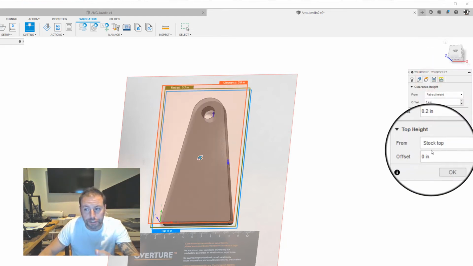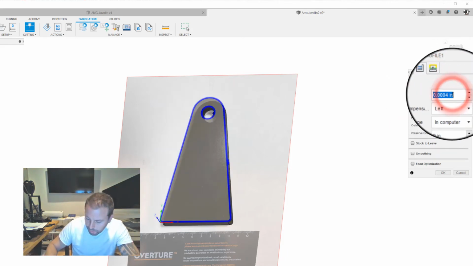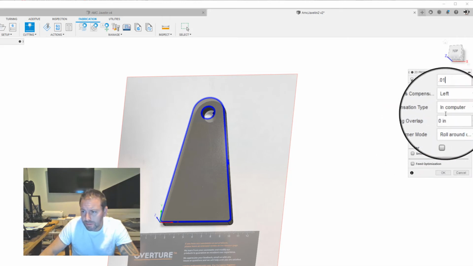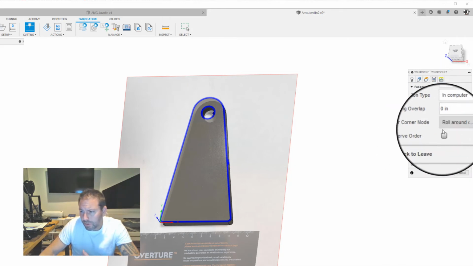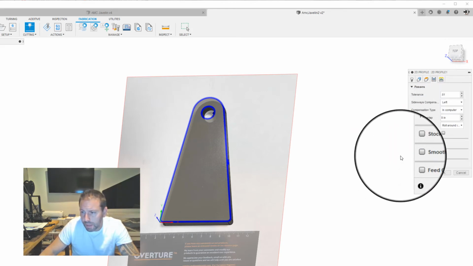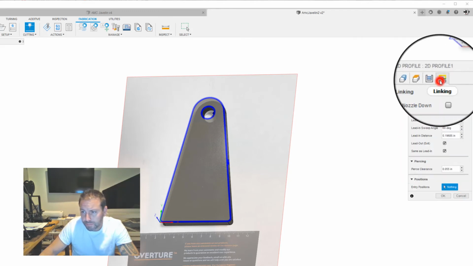I don't change any of the retry heights. You can, I guess. I've never had to. I always change my tolerance to 0.01. It just keeps my program smaller. I've never had an issue. Sideways compensation left. Keep this in computer. Finishing overlap, I've never changed. Roll around corner mode, and I always turn smoothing on, and I keep it checked, 0.01.